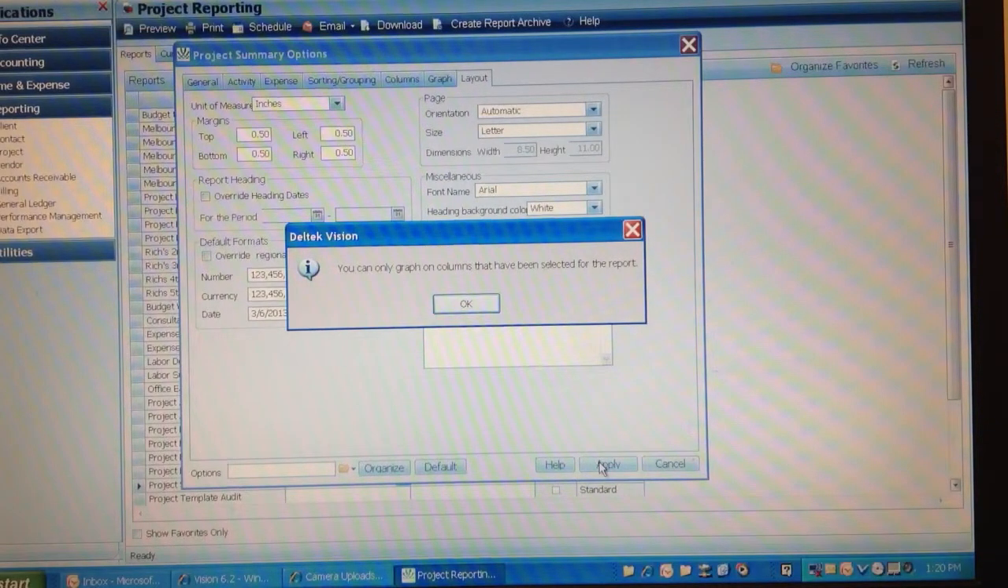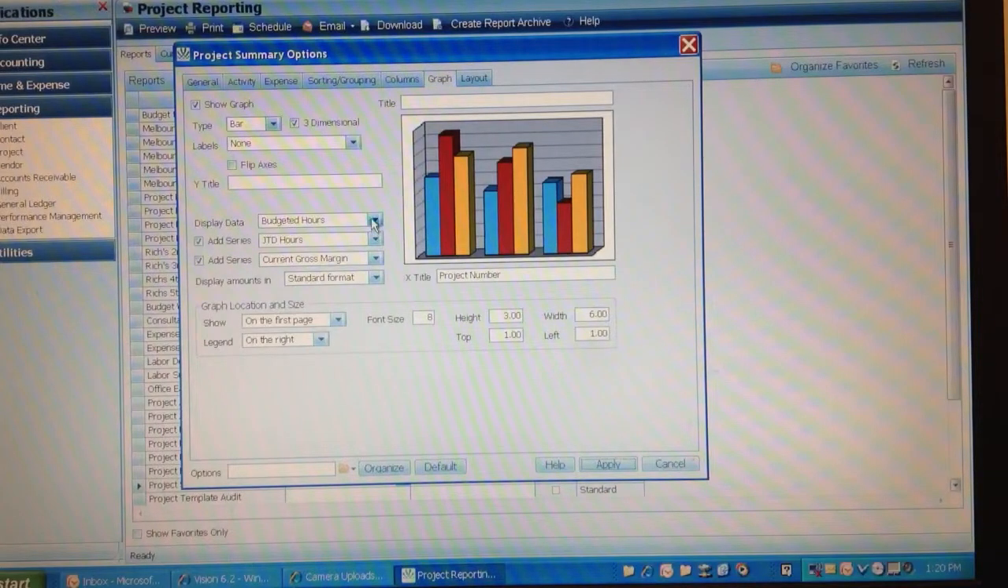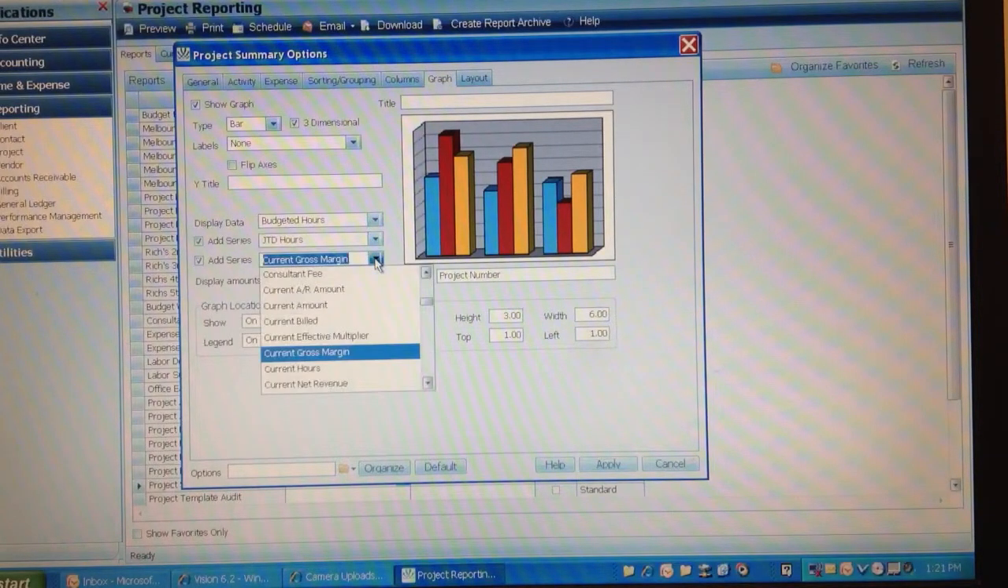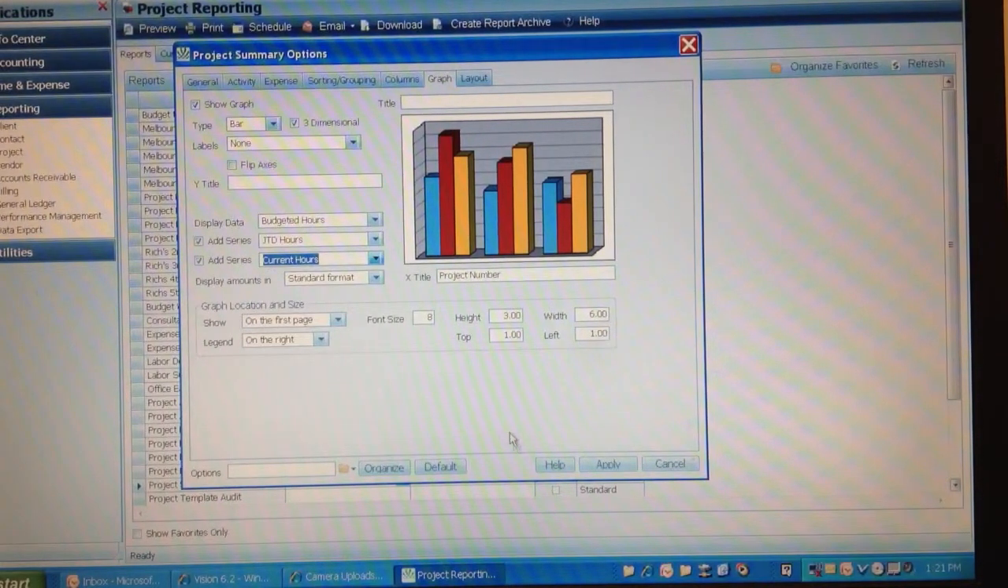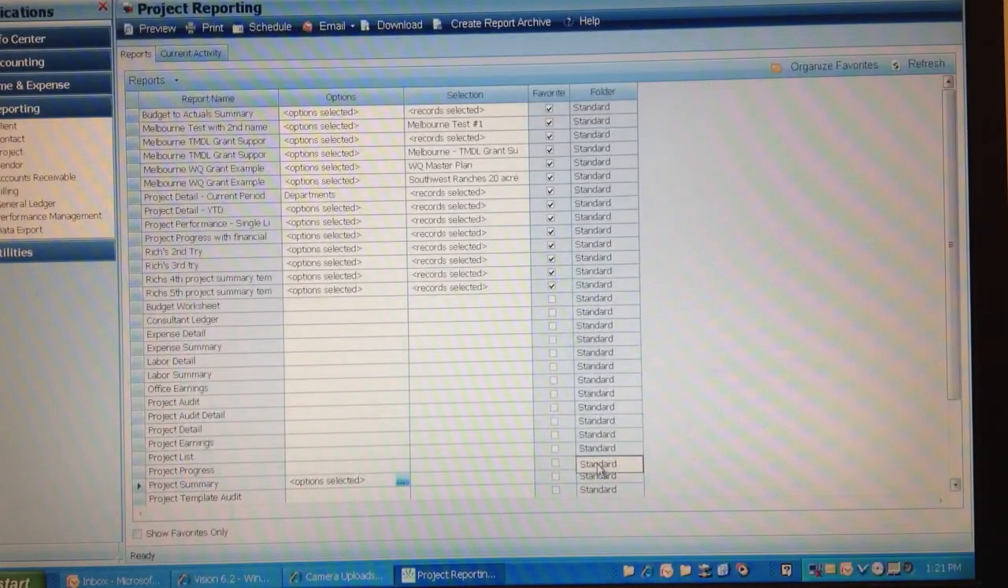You can only graph on columns that have been selected for the report. Let's see. Budgeted hour. Oh, hang on, I must have selected the wrong one here. I tried to get current hours, but I got the wrong one. All right, so we're going to apply that.